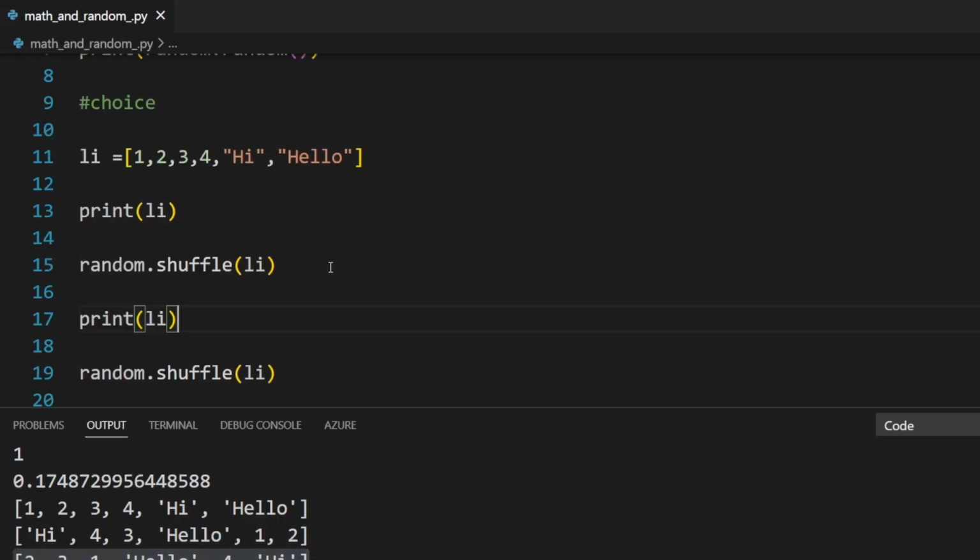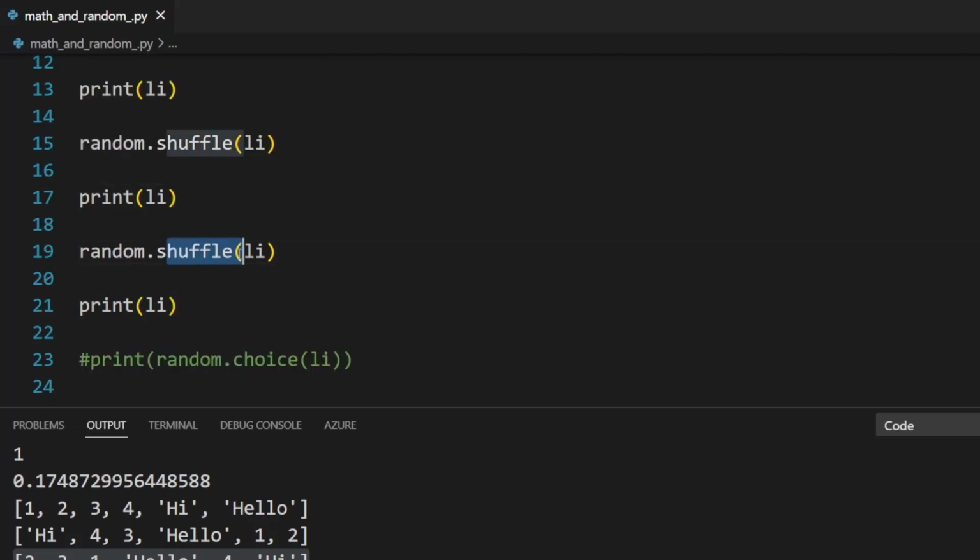In the same way that the choice function chooses a value from the list, it can also choose values from strings and tuples. But the shuffle function cannot work with tuples because a tuple is an immutable data type, which means it cannot be changed once it is created.